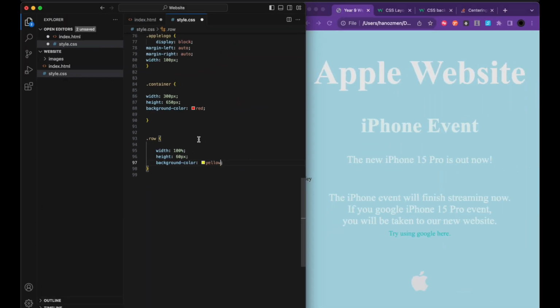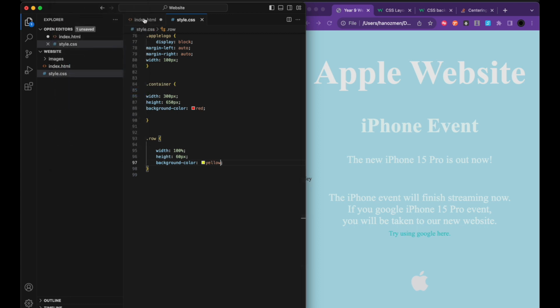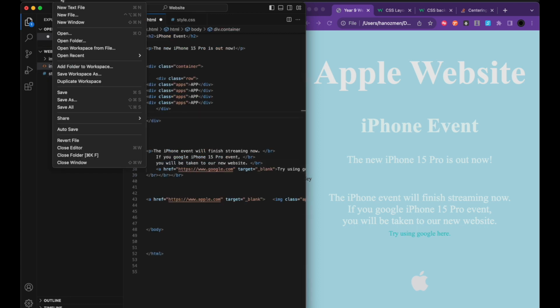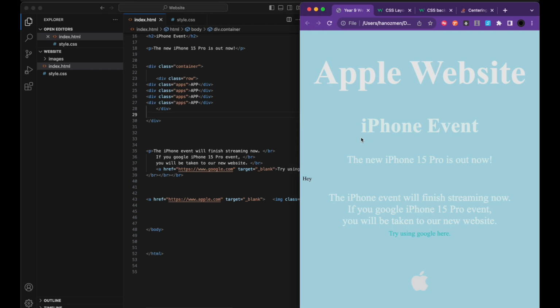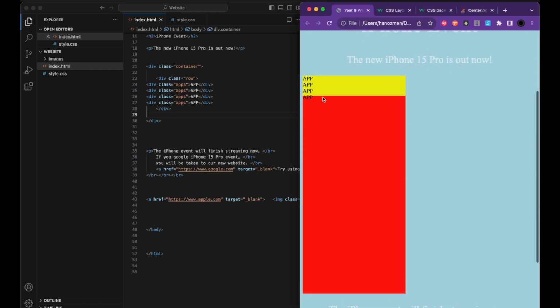Okay, let me zoom out. And what we're going to do is we're going to save the CSS file. Let's go and also save the HTML file. Let's refresh the website and let's see what happens. Okay, there we go. So there is our iPhone. Well, the container for the iPhone.